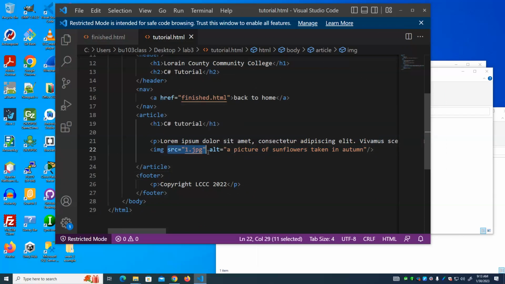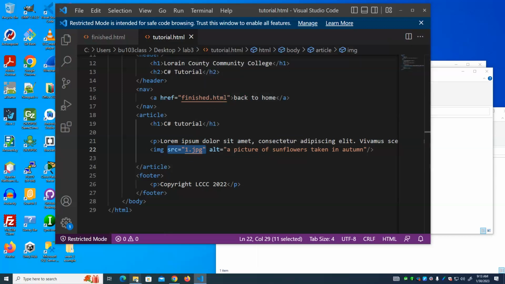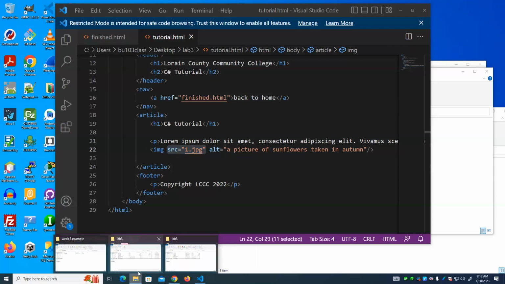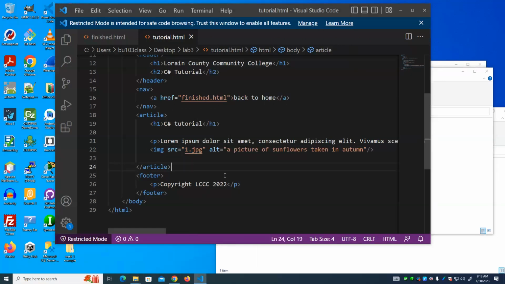The SRC is the name of the image file. And again, we're going to start out by putting everything in the same folder. So in this case, SRC equals 1.jpg. If we look in that folder, there is 1.jpg. That's why I've said you have to put everything in that folder that you're going to zip up and send to me when you're complete. You can't just send me the HTML code. You need to send me any CSS you have, any images that you have.